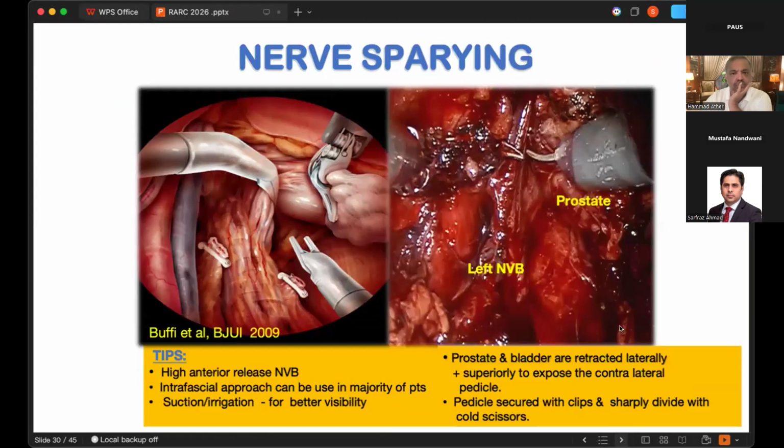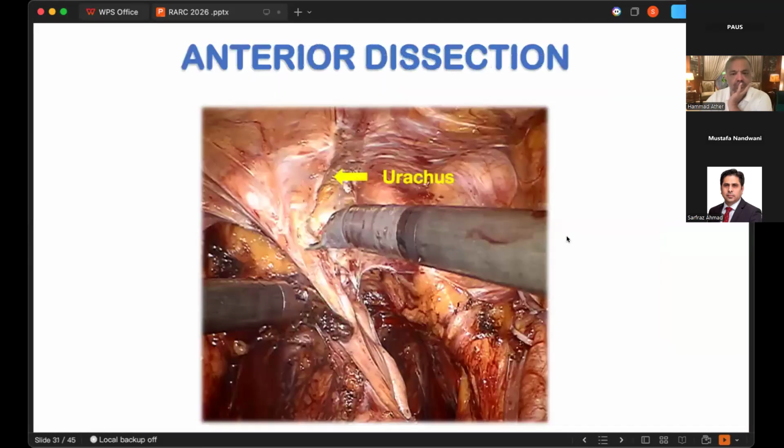So nerve sparing again can be done. Once you reach near the prostate, if your patient is suitable for nerve sparing, you can save the neurovascular bundle as shown in this picture and reflect the prostate. Capsule-sparing can be done in a selected patient, as we discussed just a short while ago. The robot can provide you better visualization, so nerve sparing can be achieved in these cases.